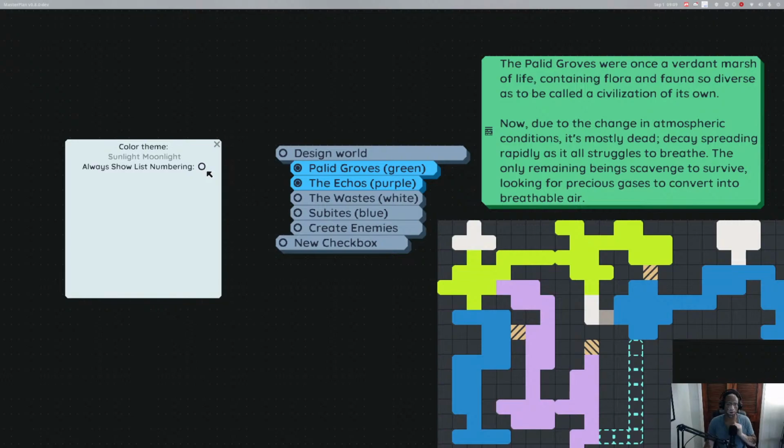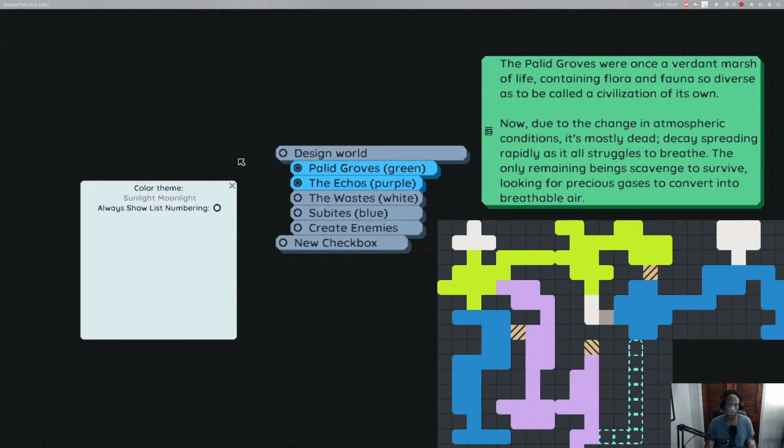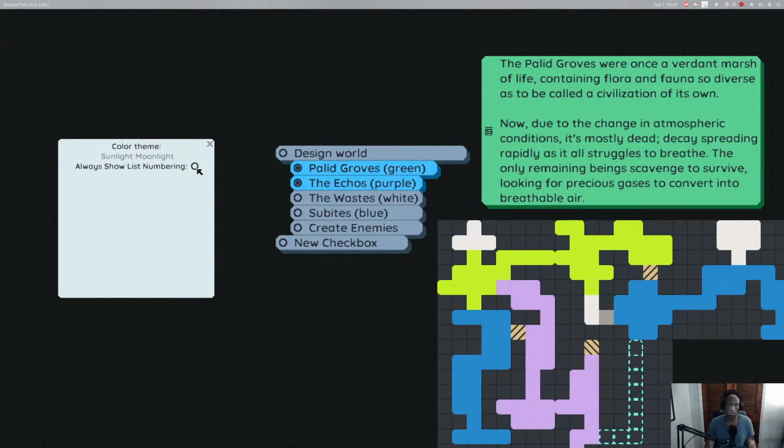So the first real setting we have here is just an option to always show the list numbering versus not always showing the list numbering, which is cool. So you can select tasks and see the list they belong to as well as their numbering, or you can enable this option to always see it.